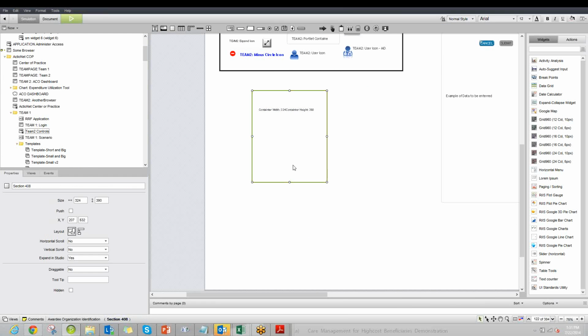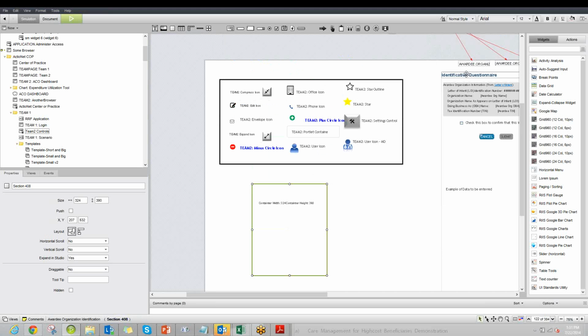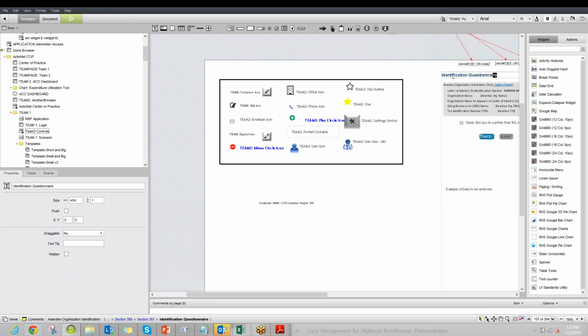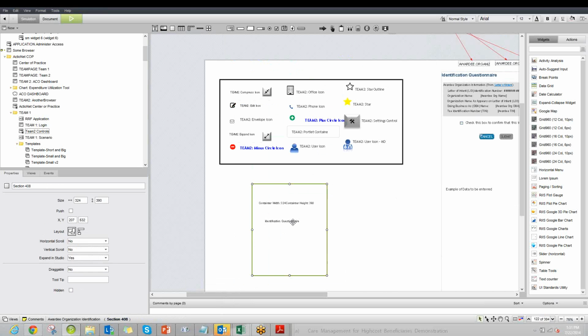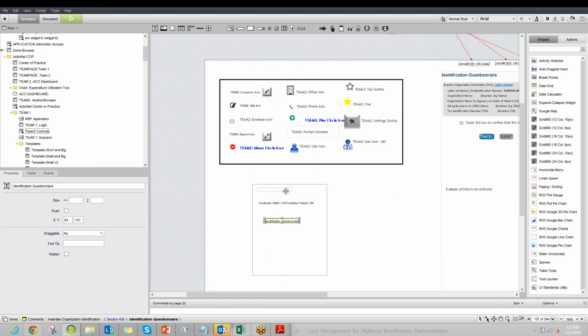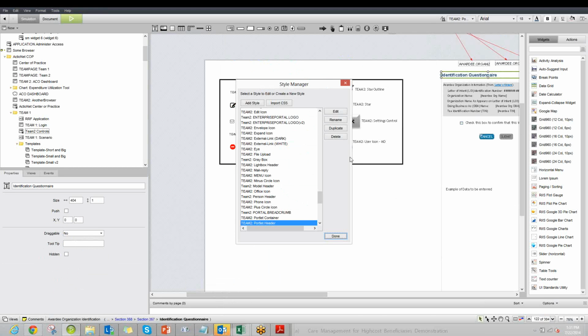All right, so that small container, and then we also need to call this identification questionnaire. I think all this should be called that, because it's related to letter of intent. Right now, I guess we'll just call it identification questionnaire. This needs to be styled using the portlet header. All that text needs to be styled using portlet header.